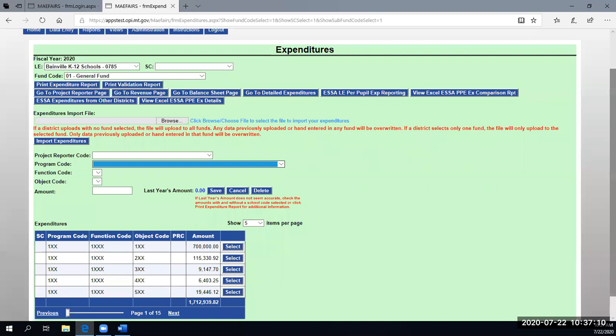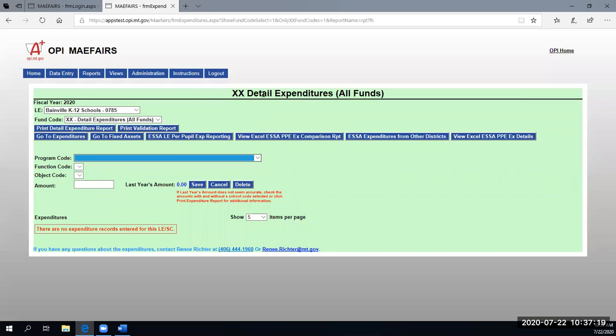So now we are to step 8. And here I believe step 8, I don't have to go back out. I can go right here to my detailed expenditure fund. You can see the fund code. It doesn't have a fund code. It's just grabbing from all funds. Okay. This is where you'll manually enter detailed expenditures for all funds on the same screen.